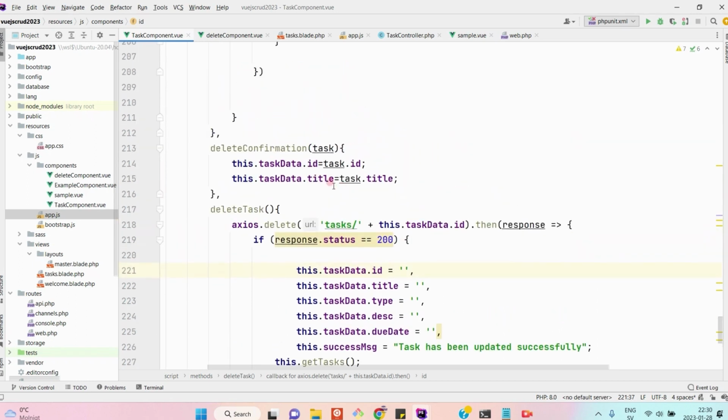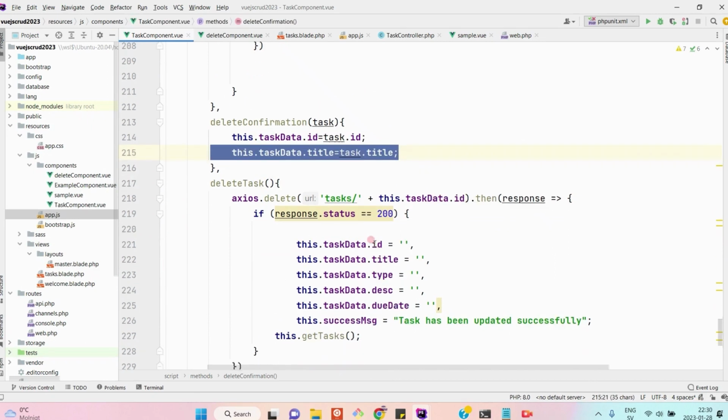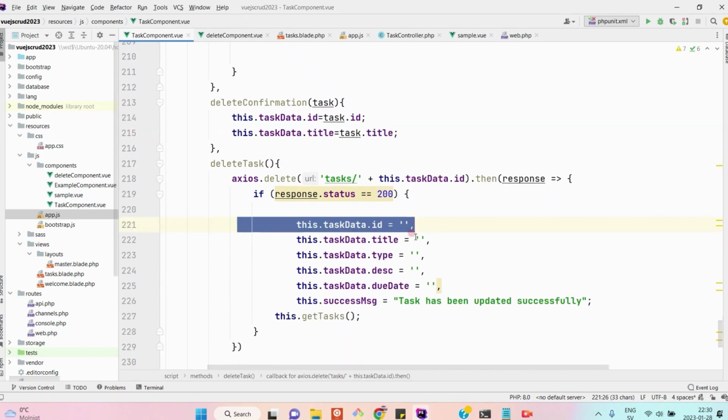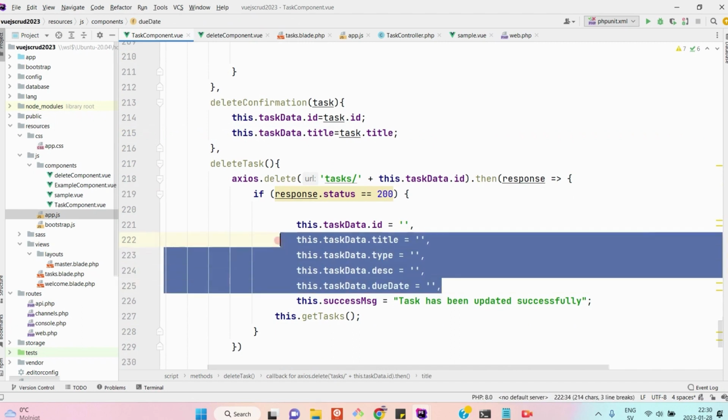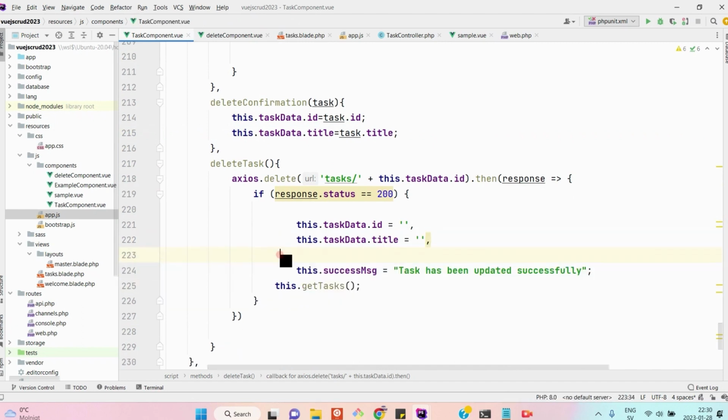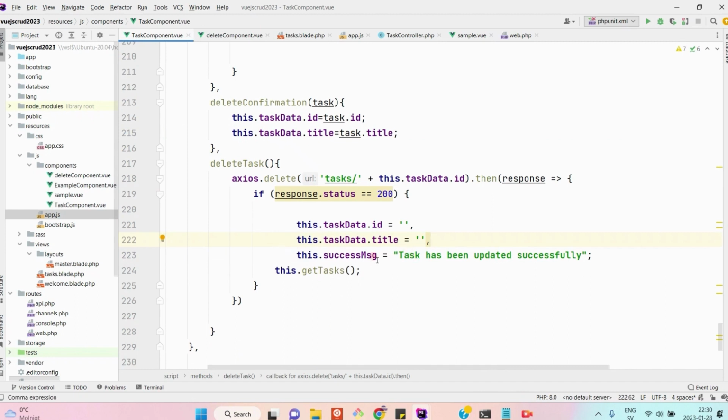the task data id. When we take the delete confirmation, we are setting the task id data id, so we need to empty them again. And we don't need this. And this dot success message, we need to change it to task has been deleted successfully.